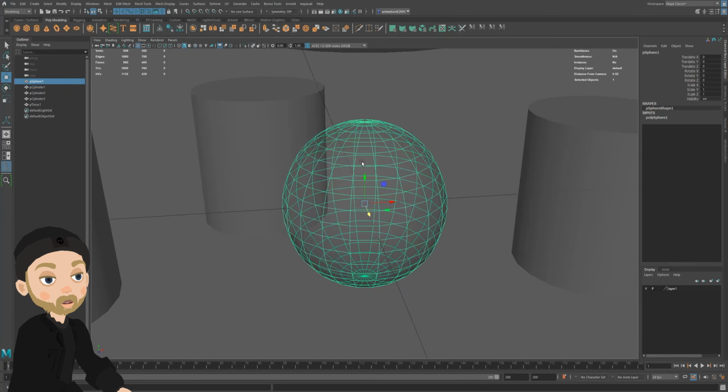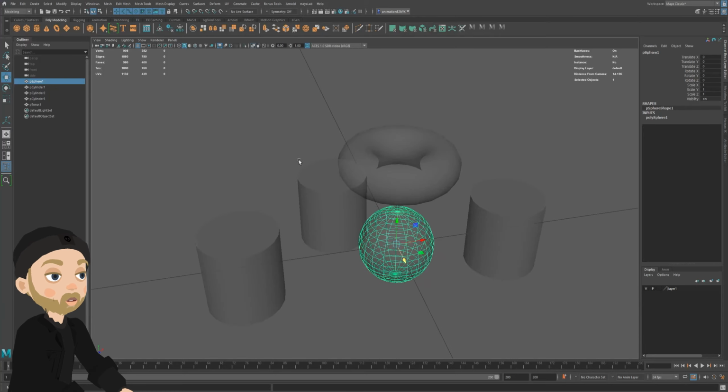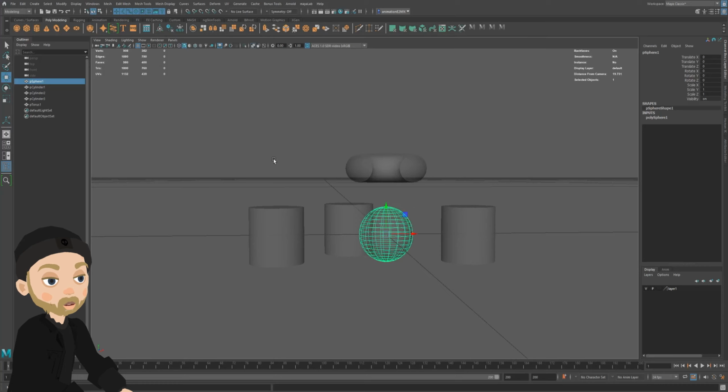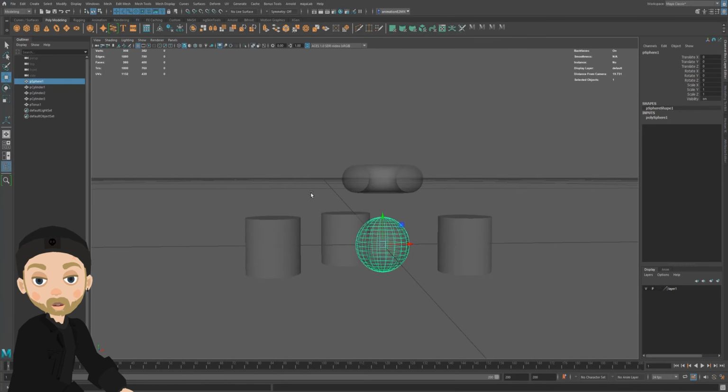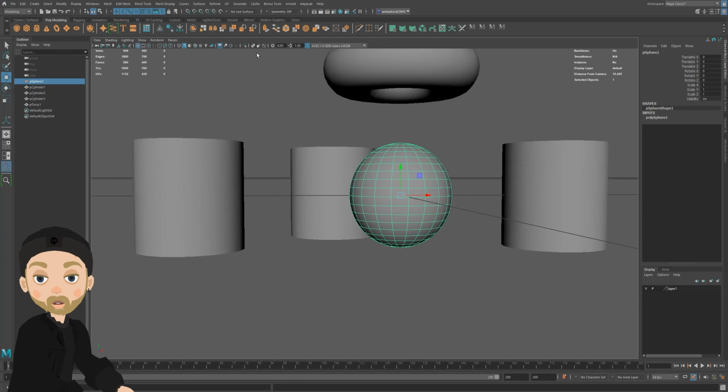This is X-ray mode. So if you're modeling something to your reference, you've got an image behind this model set up, and you're trying to trace around it or use it as a reference to get your proportions of things, this mode can be really useful.